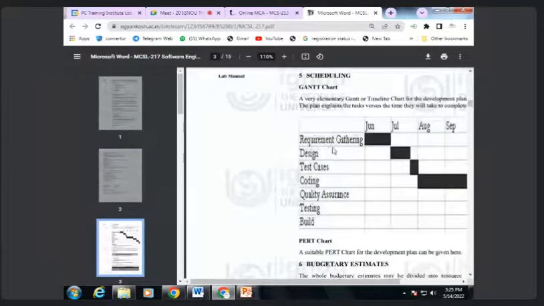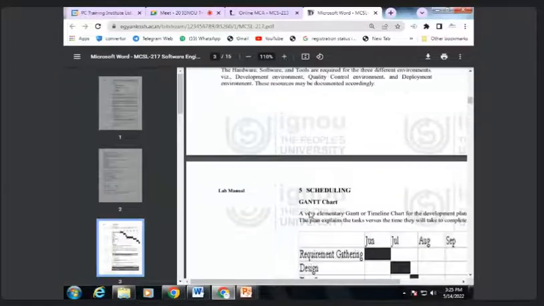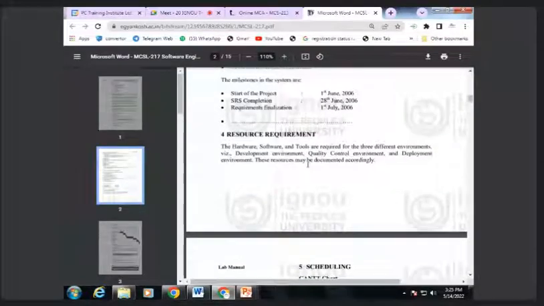So another important dimension is, yes, scheduling. Although one more important thing that I have to cover is documenting.